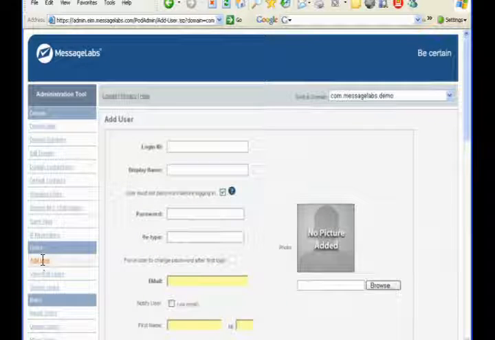To create an individual user, select the Add User option as shown. Information shown in bold is mandatory, except for the password, which you can set or ask the user to set when they first log on.